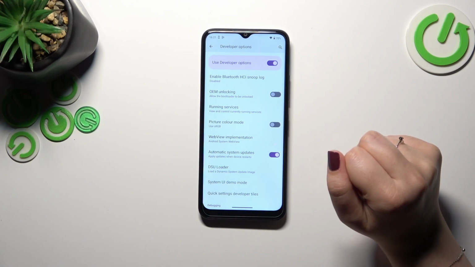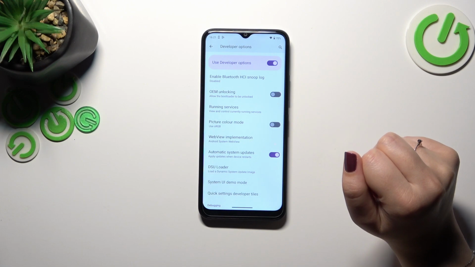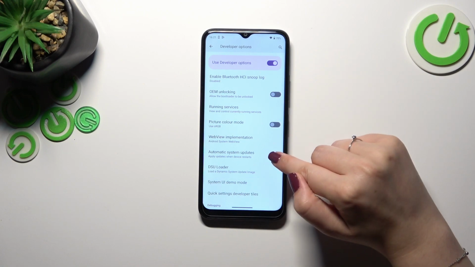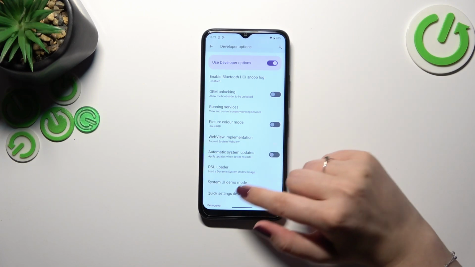So you don't really have to remember about manually updating your device, but you have to remember about restarting it from time to time, so your device will have a chance to download the update and apply it. Of course, you can turn it off the same way.